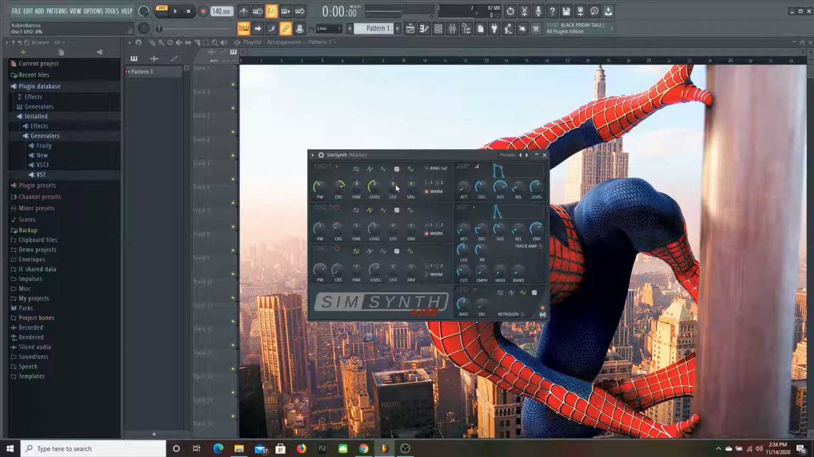The envelope knob is how much of the envelope modulation you want to come in from right here. This is the filter section, and then we have the amp section, and then the warm button. It just changes how warm it is. See, without it, it sounds a little harsh. With it, it softens it up.